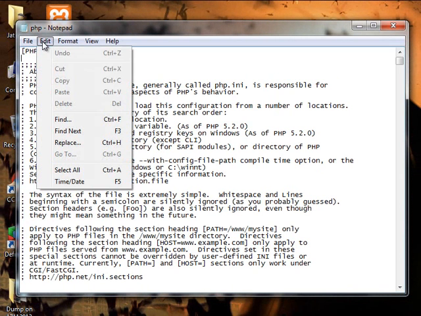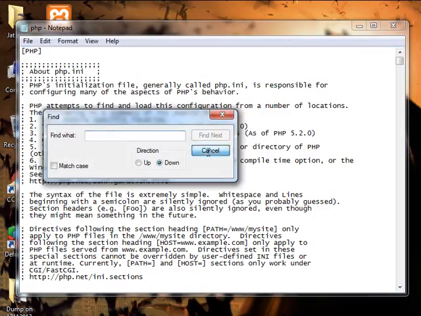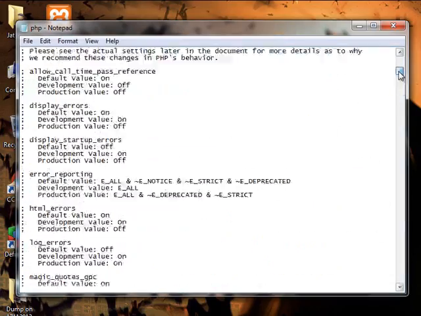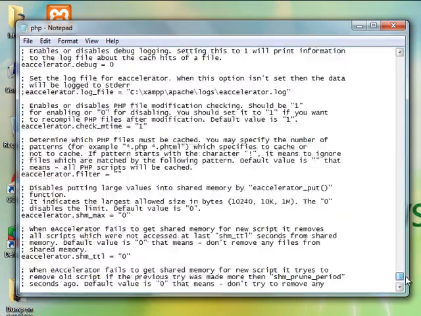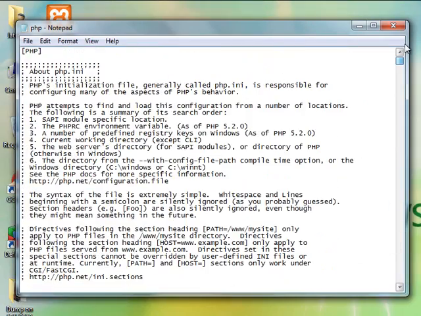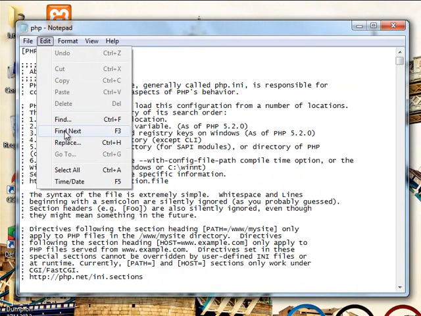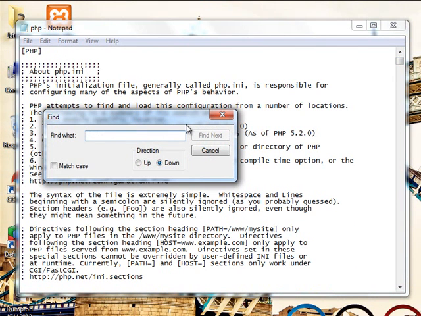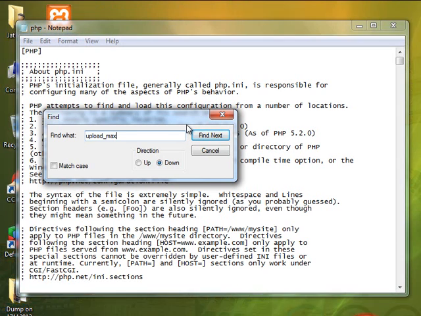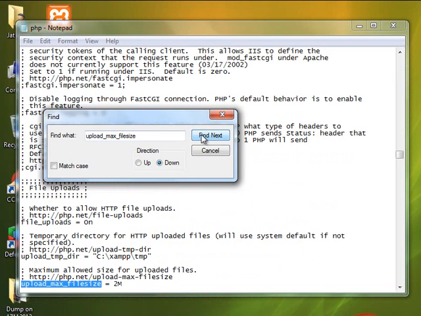So click on the edit menu and click here find. Actually a lot of information is given in this file, so to browse for a particular parameter line by line will be difficult. So simply click on the edit menu and find. Here type upload max file size and find next.